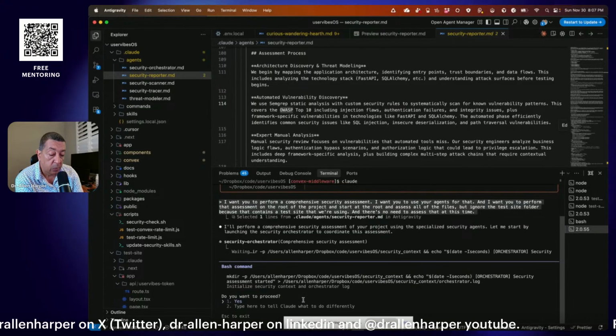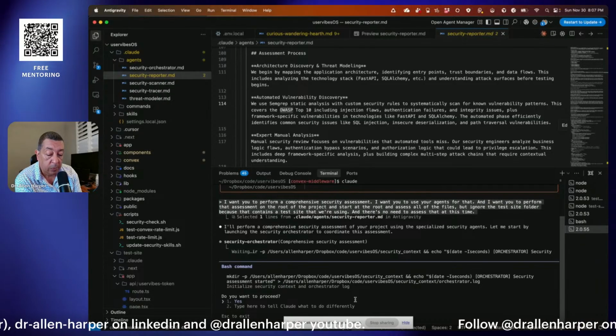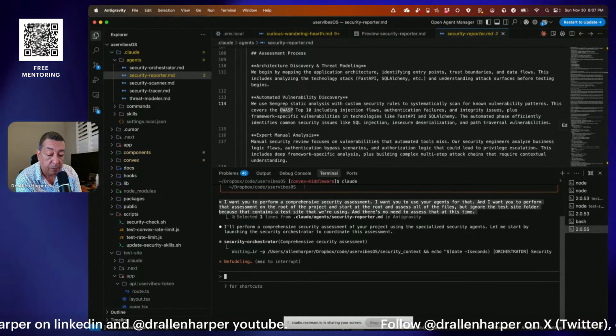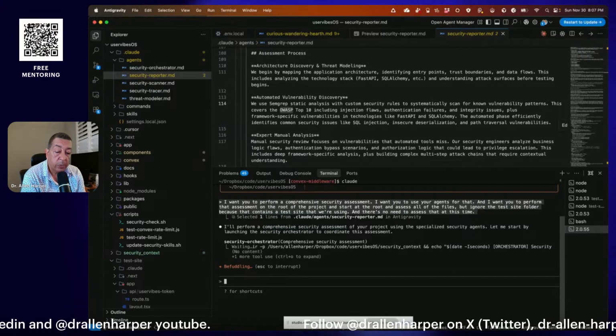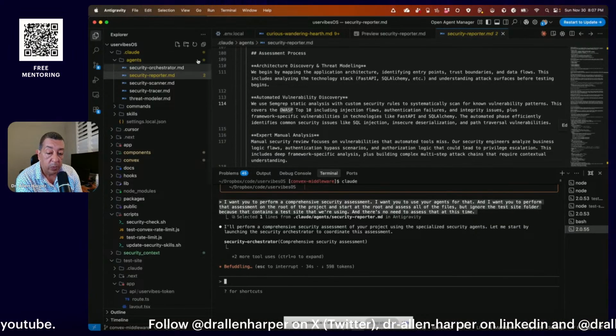Okay, so notice that it's firing off this security orchestrator. I'm going to pay attention to it because you notice here now it's trying to write the reports in the correct place. So I'm going to say yes, go ahead and write that. I'm going to try to keep an eye on this because I don't want it to stop and wait on me. But in the meantime, I'll explain to you what's going on.